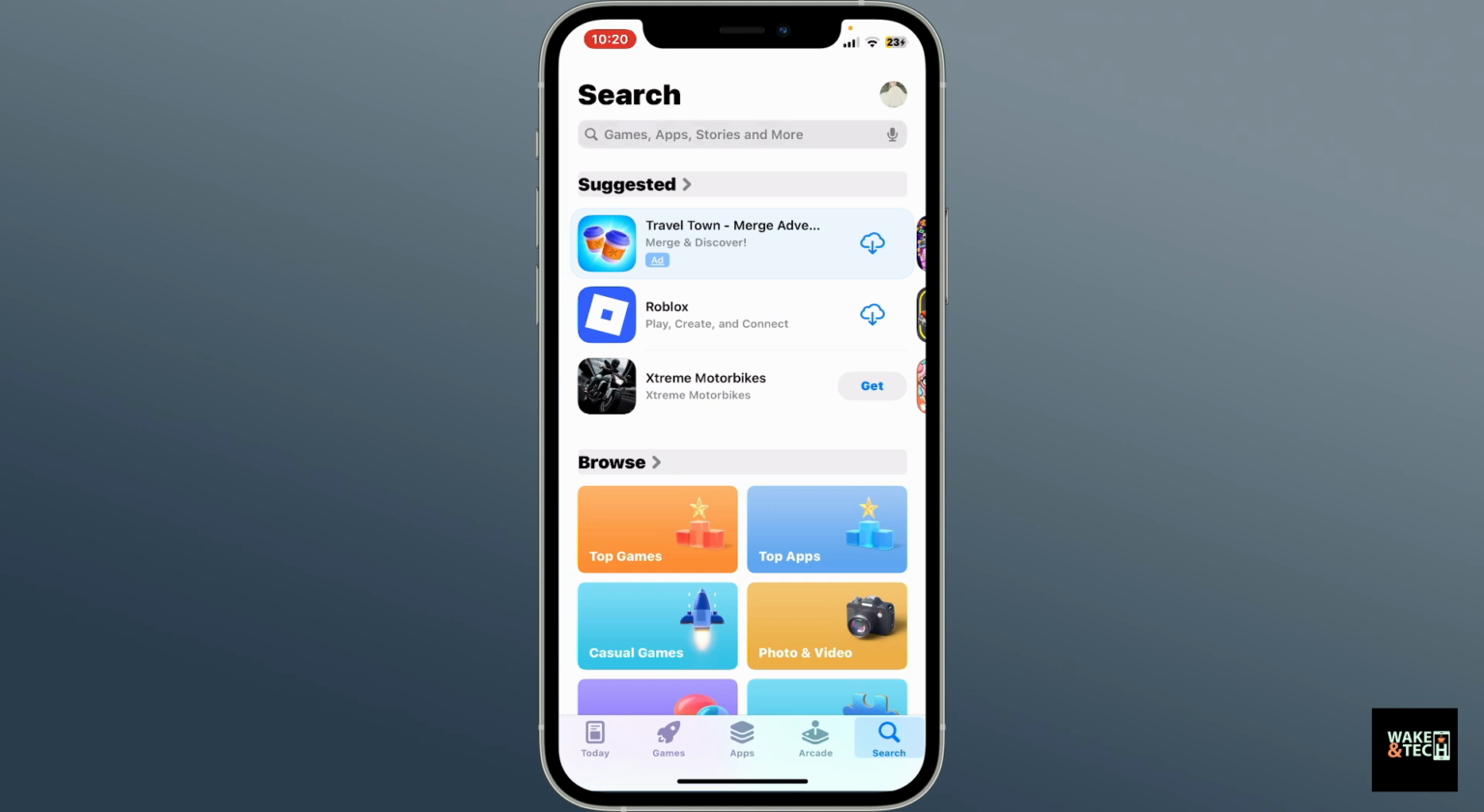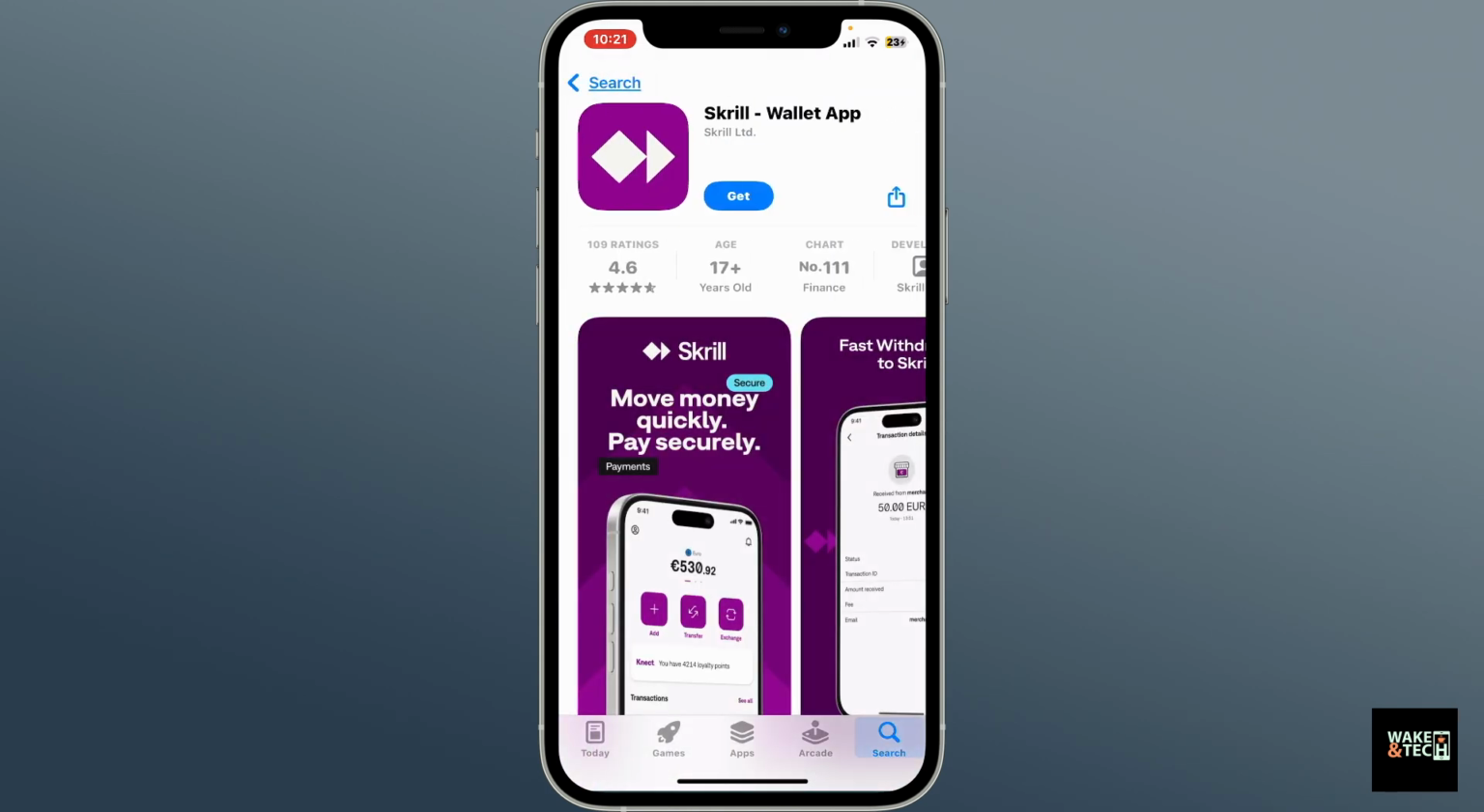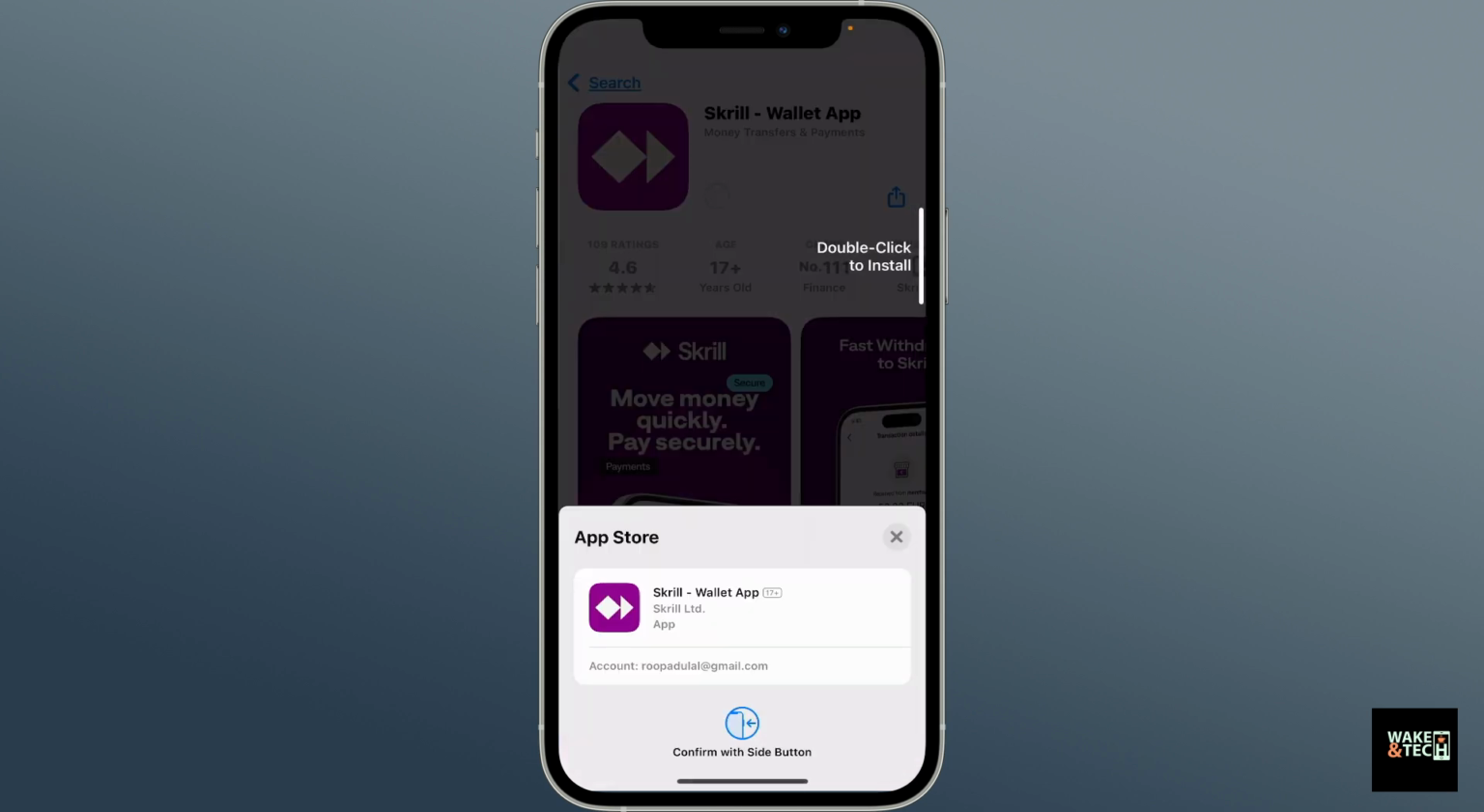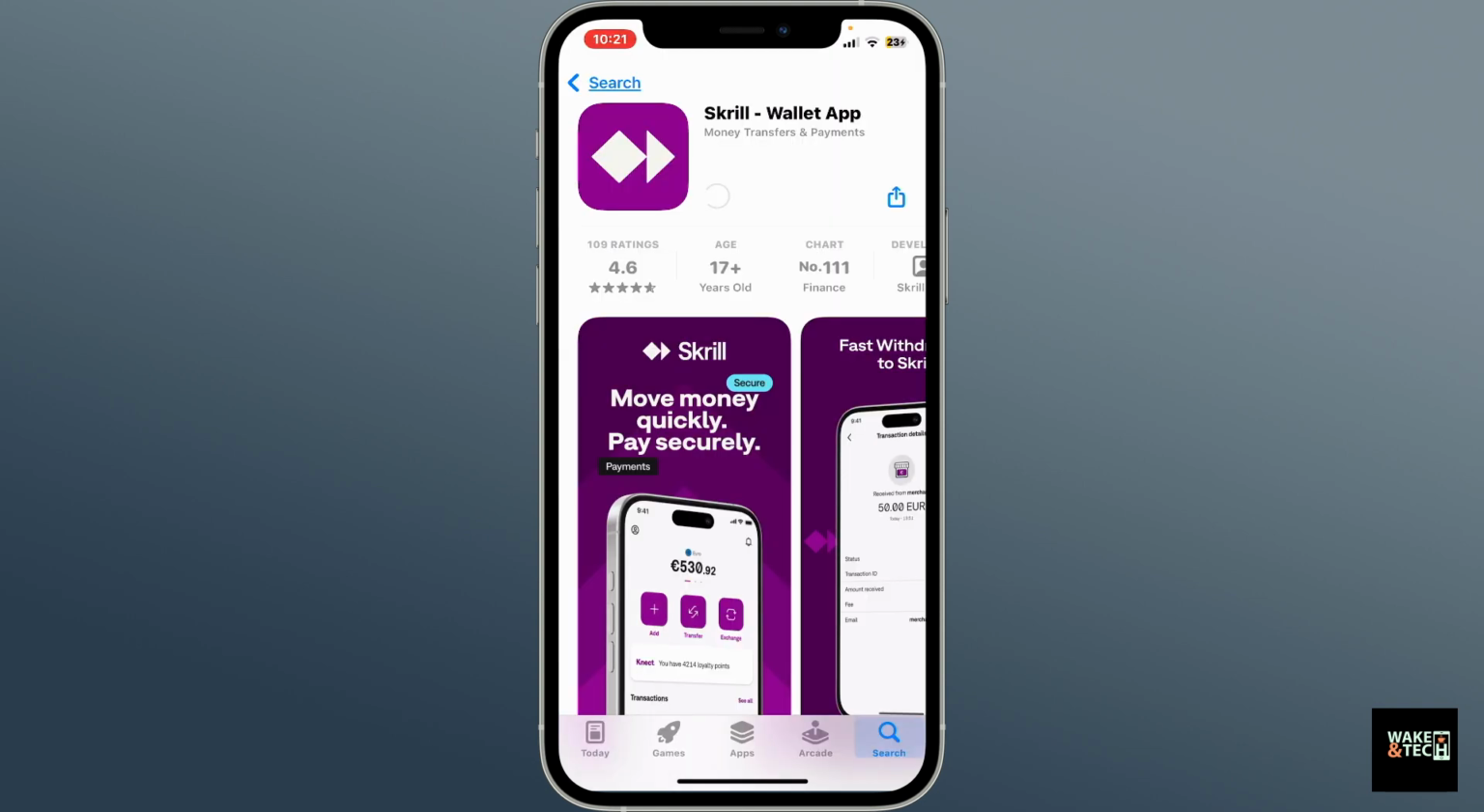Now in the search bar, type in Skrill and search. Look for the Skrill wallet application from Skrill Limited in the search result and tap on the install or the get button. On your iOS, you will need to authenticate with your Face ID, Touch ID, or your Apple ID password. Once you do that, the download process will begin. For your Android, you can just tap on install and the download will begin and finish automatically.